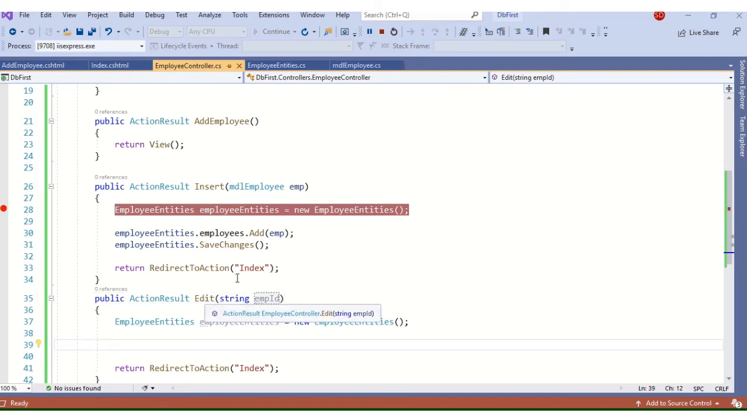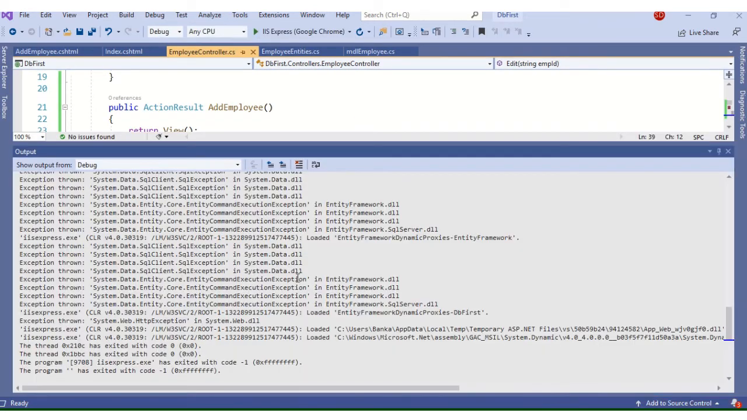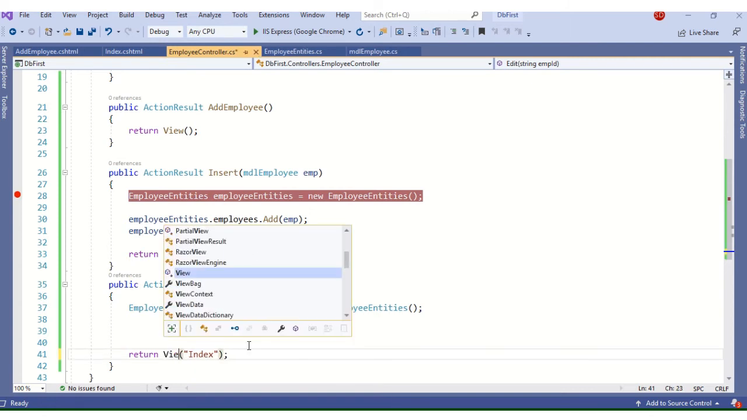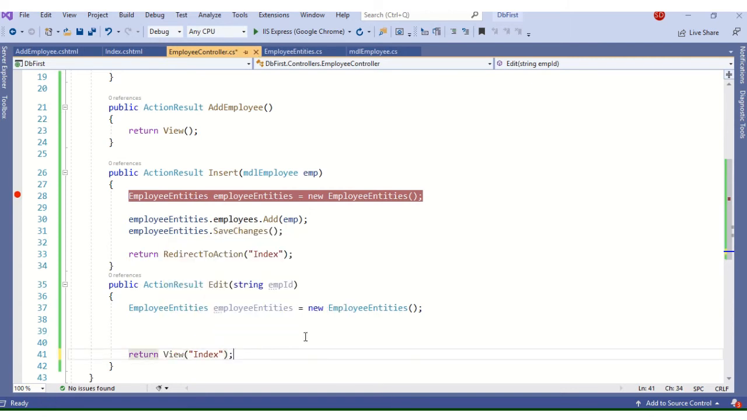We have edit. Okay, in edit we are not redirecting here. After edit, we are in edit. We are just returning the view. So we have to show the view also. Otherwise, how can we change the data? View. Okay, in the view we will pass the employee object. So what will I do? I have to add an employee object.